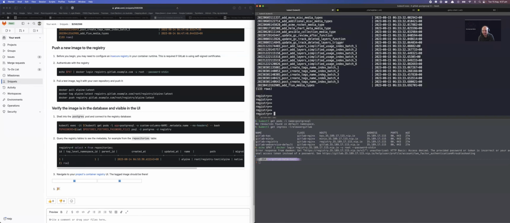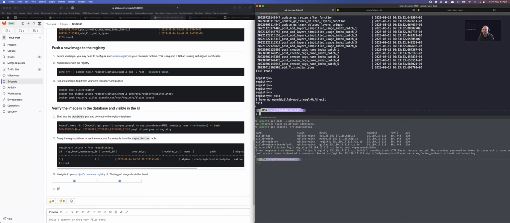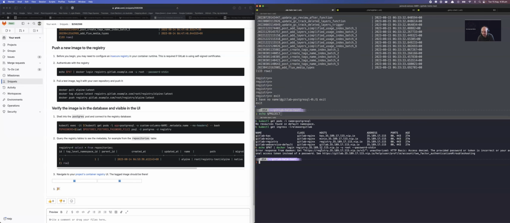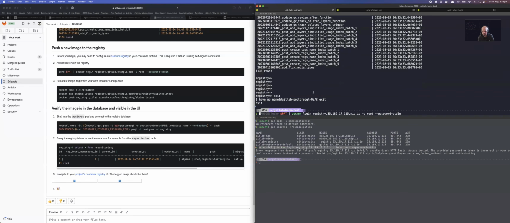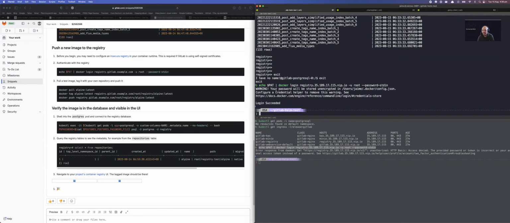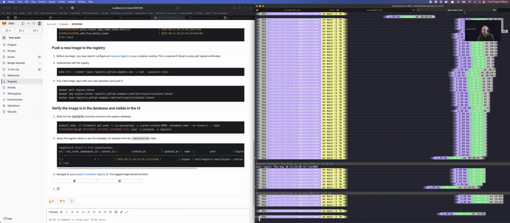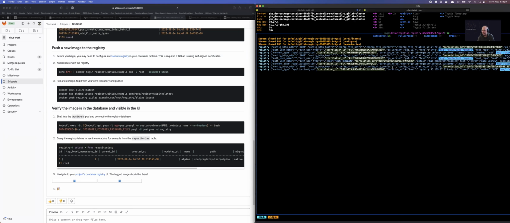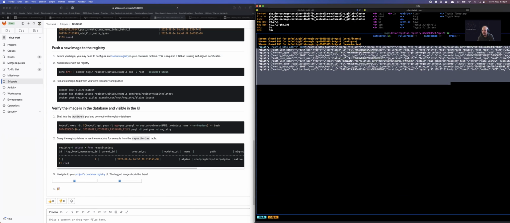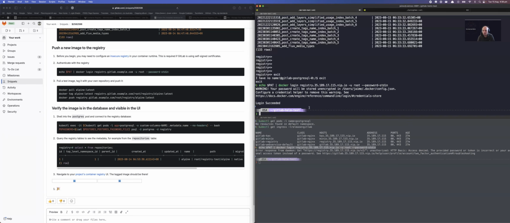Okay, I think my path is in this other terminal, so I need to get out of this. Yep, echo path. Let's just copy this. Awesome, this succeeded. It's logging into the registry. If I go to the logs, I should see the requests to the login. Yeah, some of the requests are coming in, which is good. This is what we wanted.